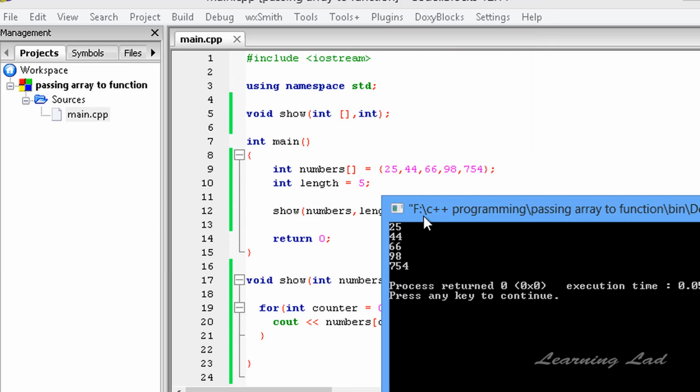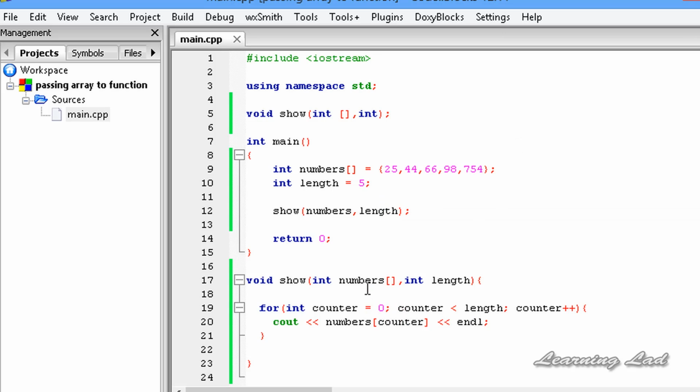So 25, 44, 66, 98, and 754 are the elements which are printed by this show function after receiving an array as the parameter. So this is it guys, this is how you can pass an array to a function.